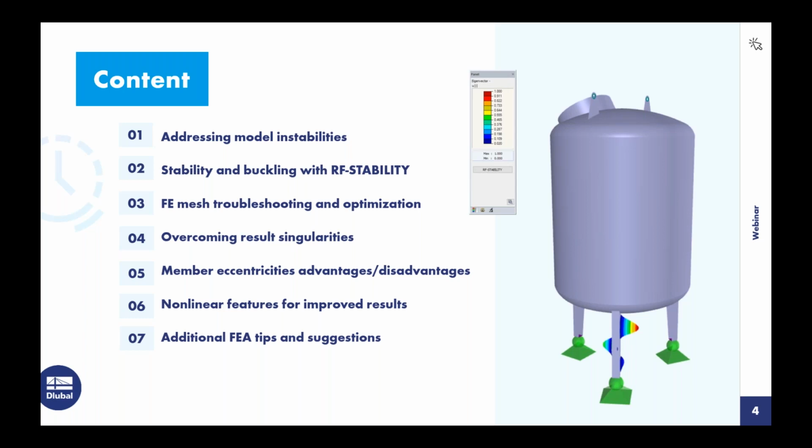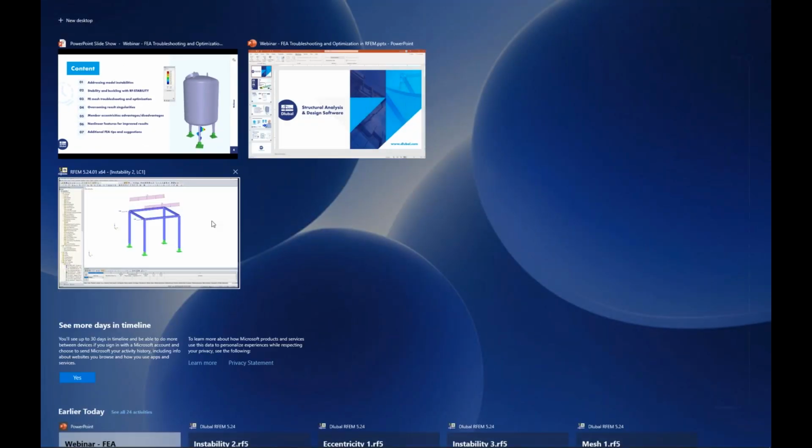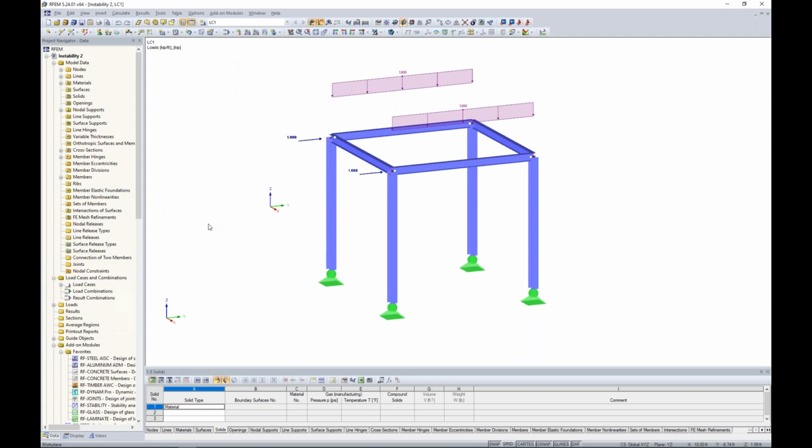Then moving on to member eccentricities or offsets, so the advantages and disadvantages of including these in our FEA software. And finally, looking at nonlinear features for improved results, and in particular today we'll be looking at line releases. So again, hopefully throughout all of these examples today, you'll be able to pick up on FEA tips and suggestions, not only for our program RFEM, but for any FEA analysis. So with that said, we can begin within RFEM today.